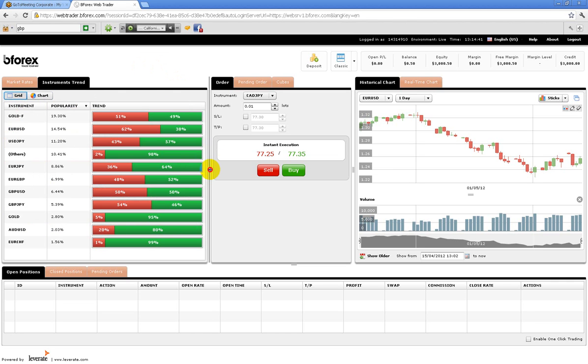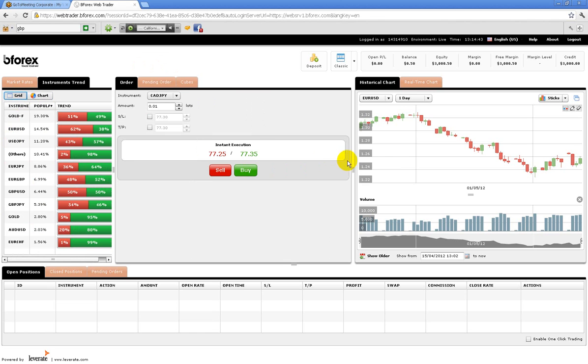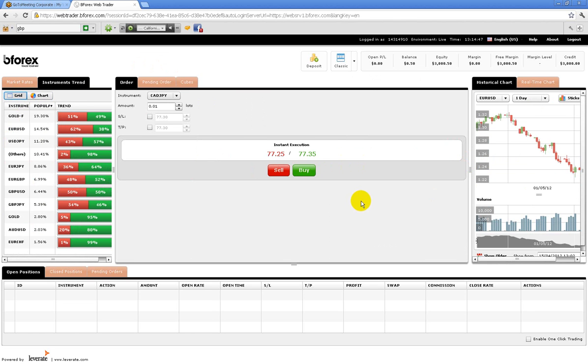Now, on our second section here, this is where we start opening positions. Here you will have order. On order, you will have instrument. You can choose which instrument you prefer. So let's try, for example, the Euro USD. I selected the Euro USD. The amount is in lots.